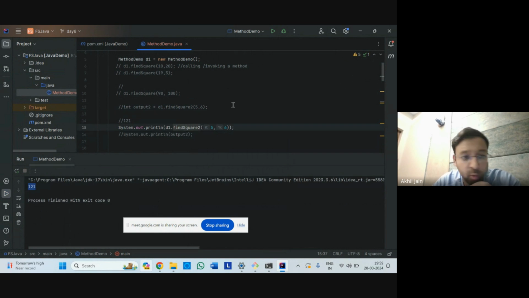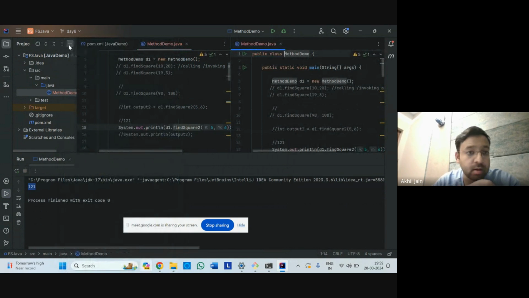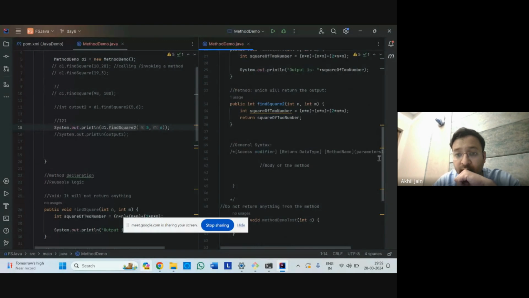the control moves to which line? Let me open it in the right grid also, and let me close some of the browsers and things. Now see this line.